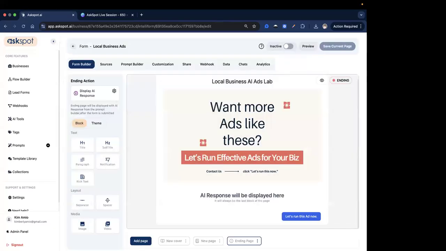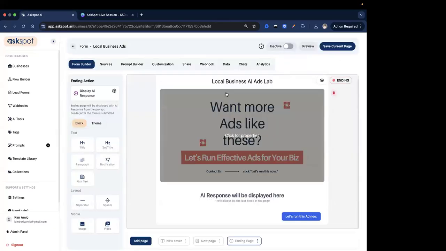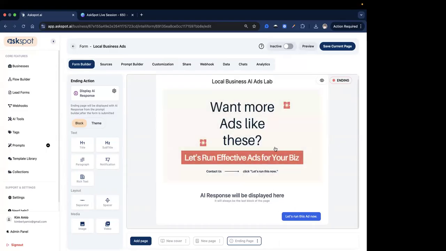So save changes. All right. There you go. So this is how it will look like on our ending page.